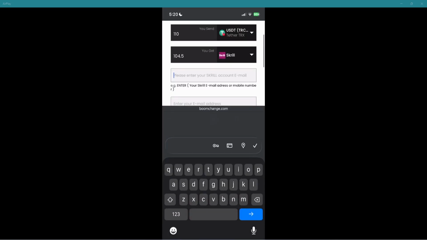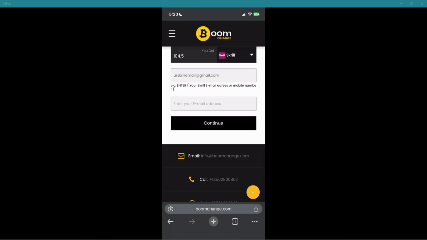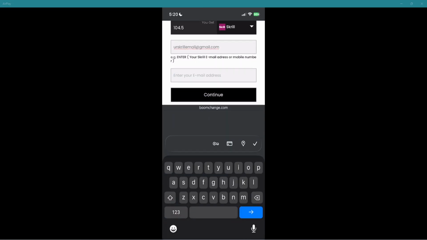Next, in the second block, you'll select Skrill as your receiving option. Enter the amount you wish to withdraw, and remember, there is a minimum transaction amount for this pair, which is around 100 USDT. After entering the details, go ahead and click on the exchange button to proceed.